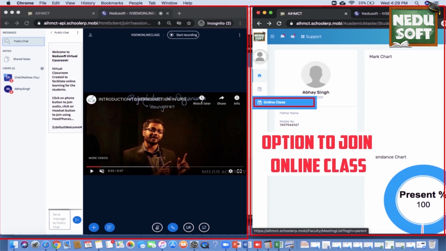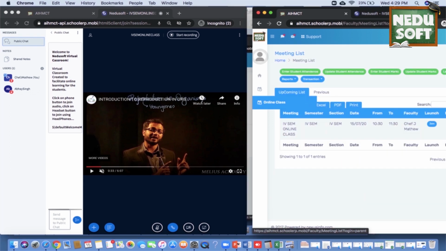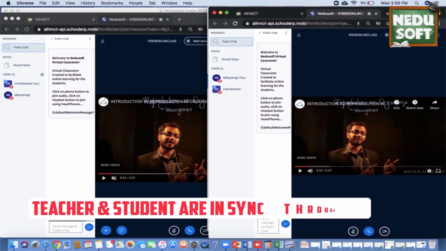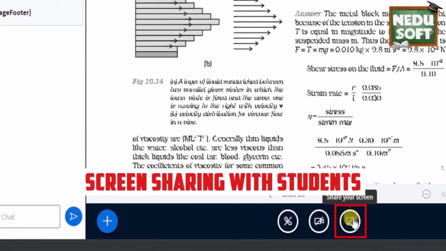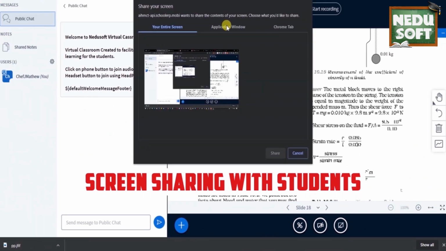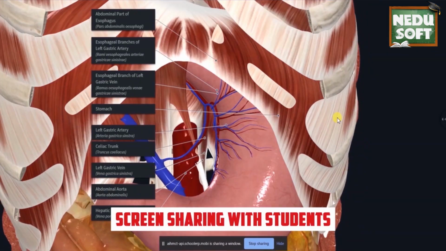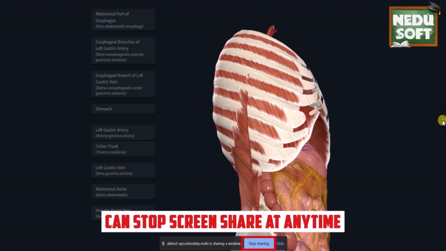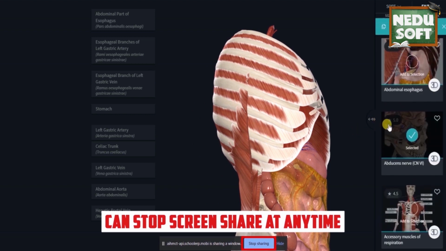Simultaneously watching teachers and students log in. Students can access the online class from the following option. Scheduled classes will be listed. Click to join the class. Now the teacher and the student are in sync through the live class. To screen share with the students, click the following button. Select the screen window that you want to share. Now you are live sharing your screen with your students. You can stop your screen share at any time.